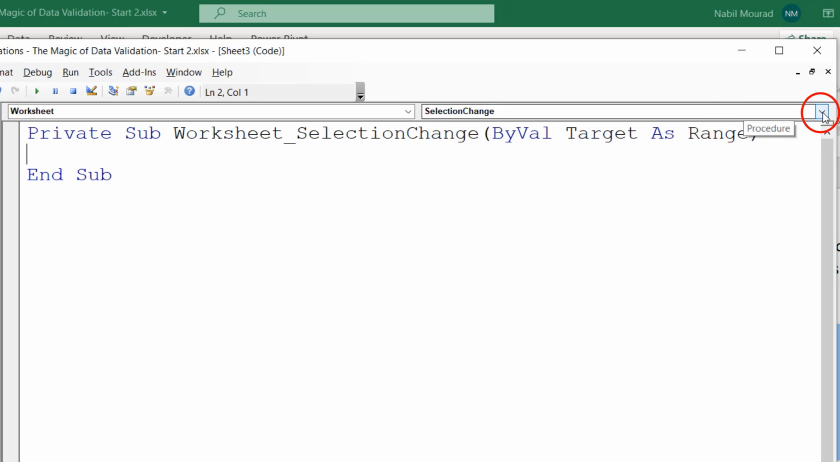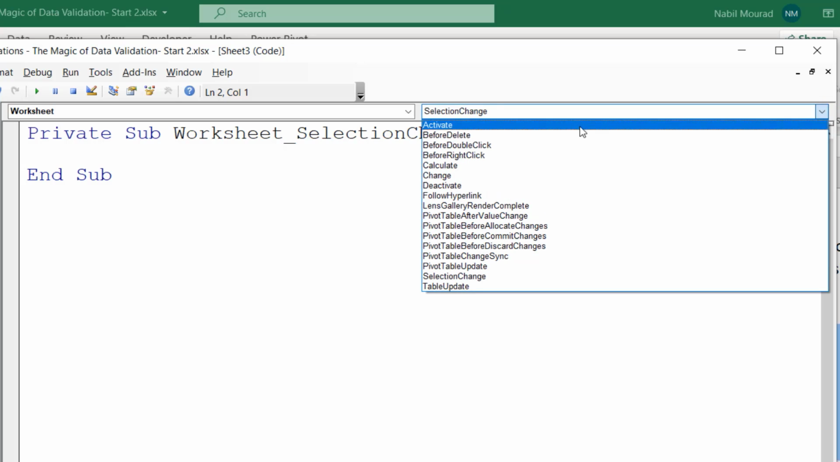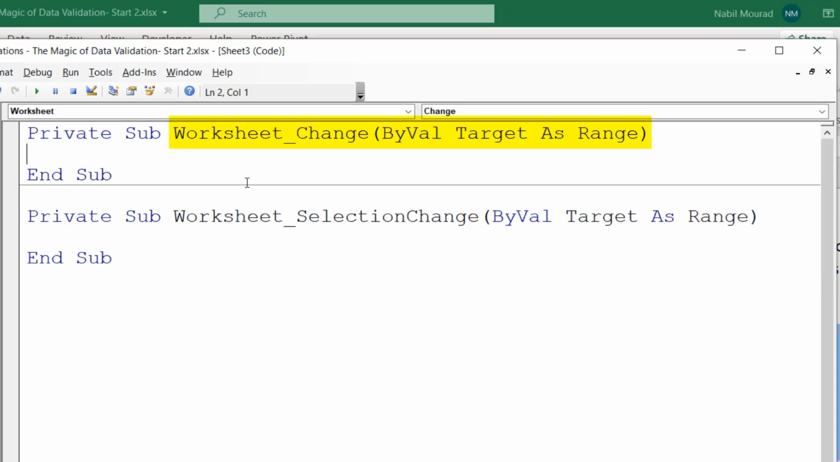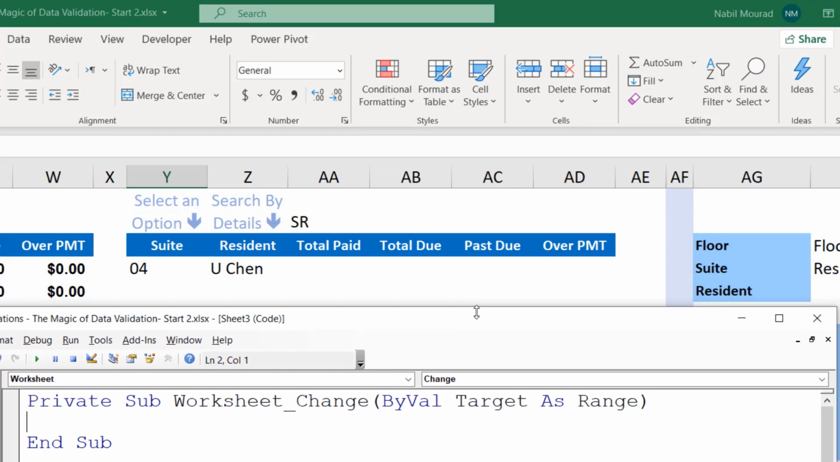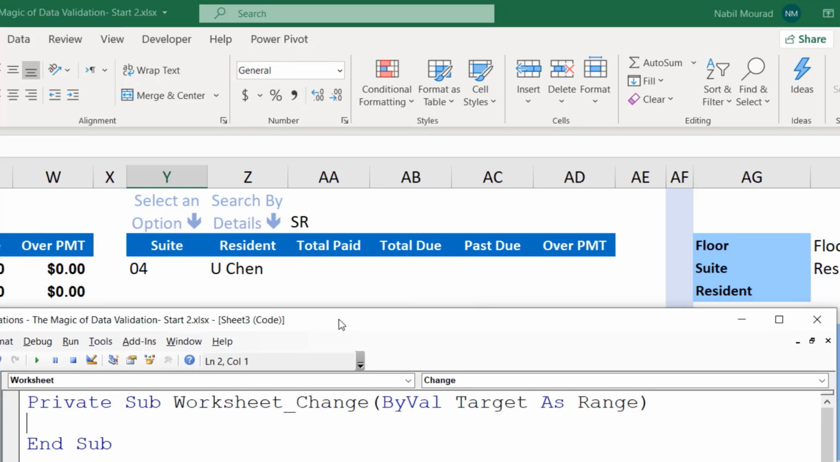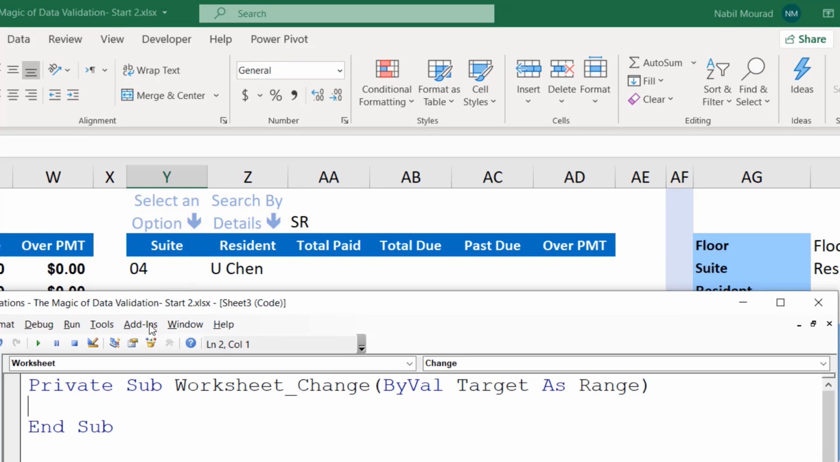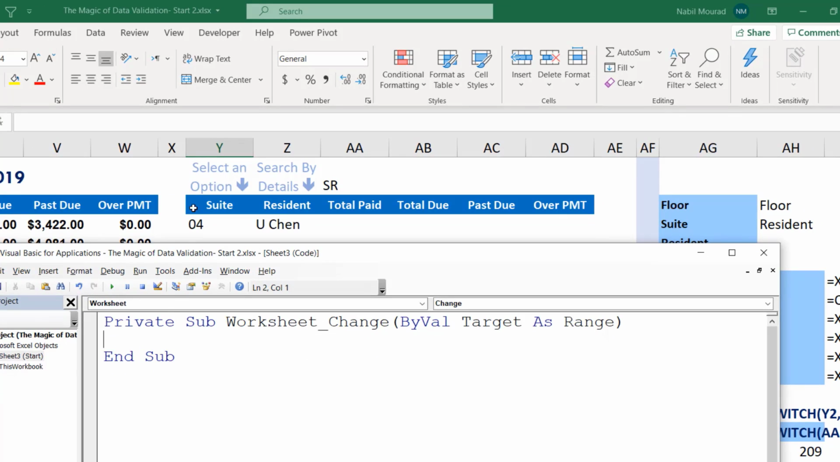So on the upper right side, I have another drop list. From this drop list, I select Change, and here is the change event that I need. I can go and delete the previous event. Between the private sub and end sub, I'll be writing my instructions. So I'm going to minimize a little bit, and now I can see in the background the destination cells. I want to say in my code, if I make a change in Y2 or Z2, if my target is in the range Y2 and Z2, then go ahead and clear the contents of Y3 and Z3.